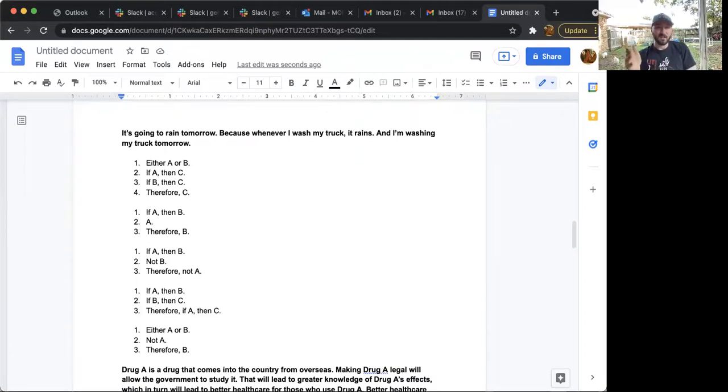Okay, so here's an argument. It's going to rain tomorrow because whenever I wash my truck, it rains, and I'm washing my truck tomorrow. Okay, so that's an argument. Now this one is slightly more complex and I'll tell you why, but take a minute, pause here and see if you can see which form this fits into. It's not quite as obvious here.